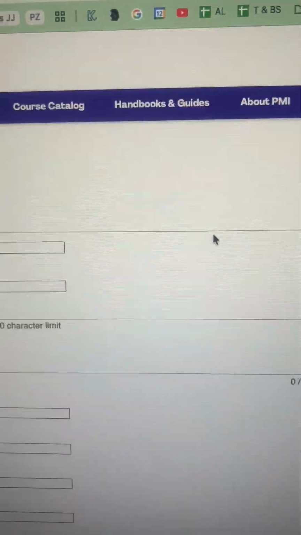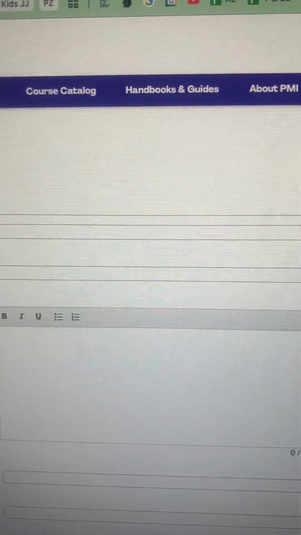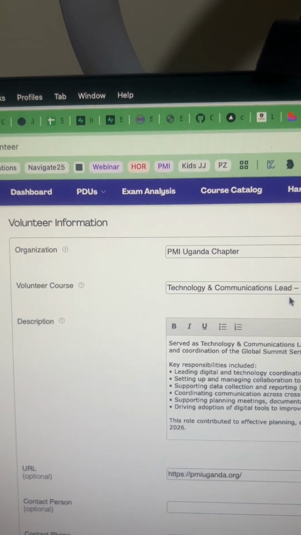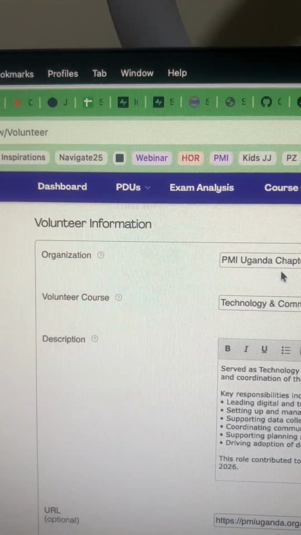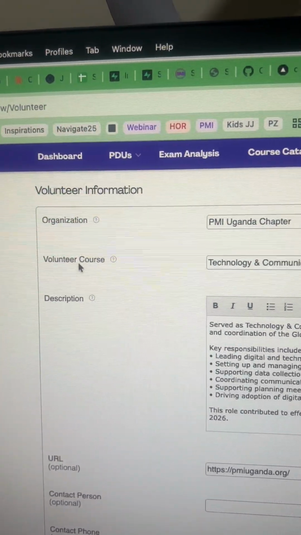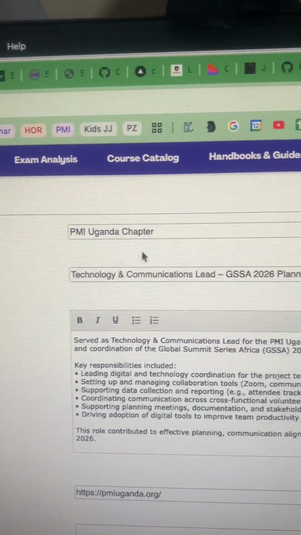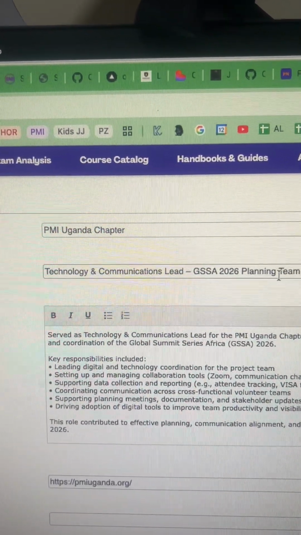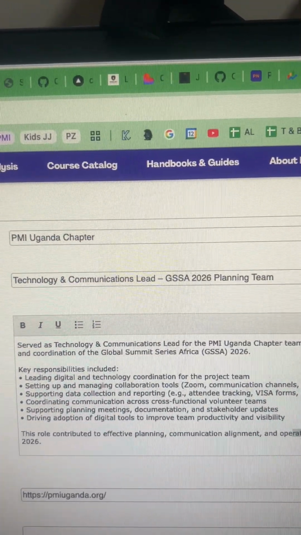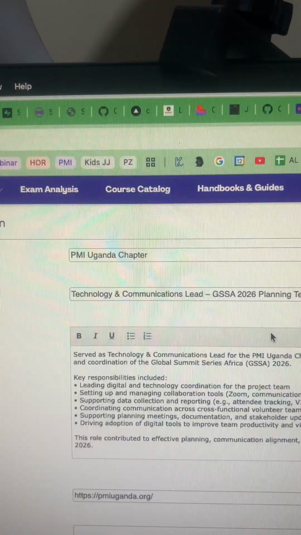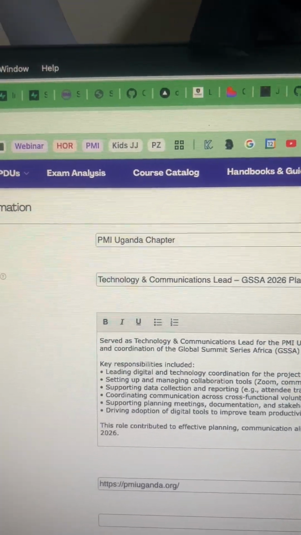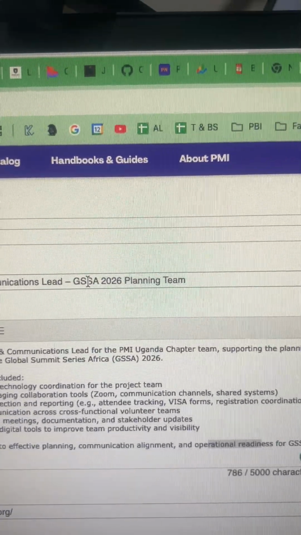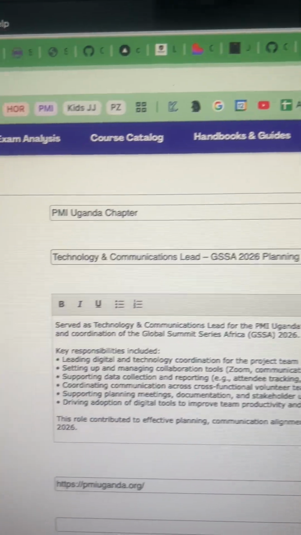The moment you get the form, which is this, it's what I want to explain and we'll go through together. So the organization, first of all, that is PMI Uganda chapter. Just have it simple. Then volunteering course, please, you put the position you're holding and whatever you're supporting on the team. Whether you're running on outreach, then put it just in brief what you're doing. So for me, I put technology and communication lead, GSSA 2026 planning team.